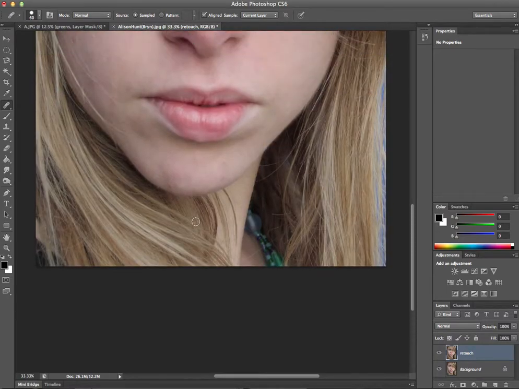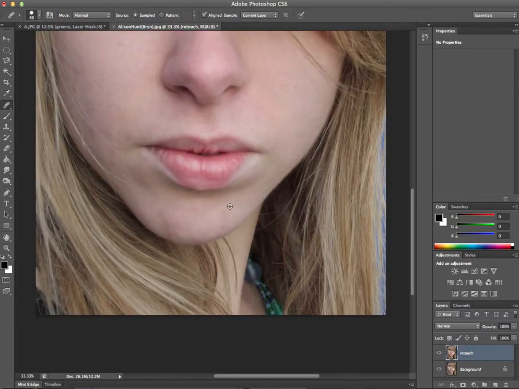Let's keep doing some more spots here. So Alt, click with what I want to load it with, cover, I've let go of Alt, click down again, and it's gone. Alt, click to load, let go of Alt, cover, click down to cover blemish. I'm just going to keep doing this.